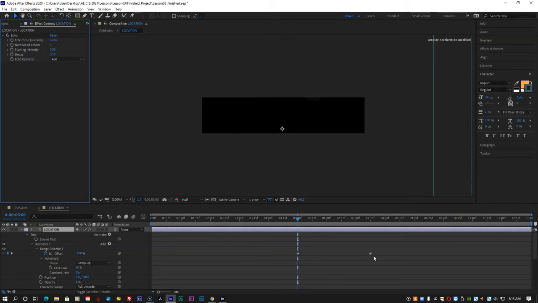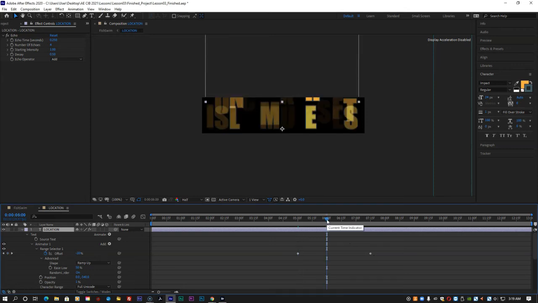The U key, sometimes referred to as the Uber key, is a valuable keyboard shortcut that reveals all the animation properties of a layer. Press it once to see the animated properties, and press it twice to view all modified properties. You have a lot of animation to fit into this composition, so you'll speed up the effect. Go to 6 seconds, and then drag the second Range Selector 1 Offset keyframe to 6 seconds.